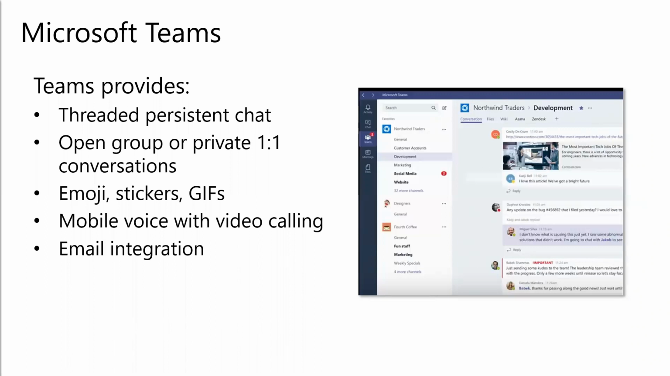There is mobile voice with video calling. I use that all the time. I do not have a desk phone. I have my mobile phone, but I do not have a phone on my desk. I simply use Teams calling. Okay, that's the way that I contact people. And then finally, as I mentioned also, there is email integration.